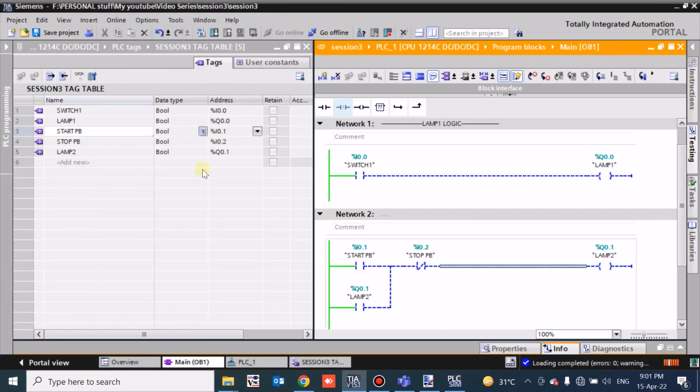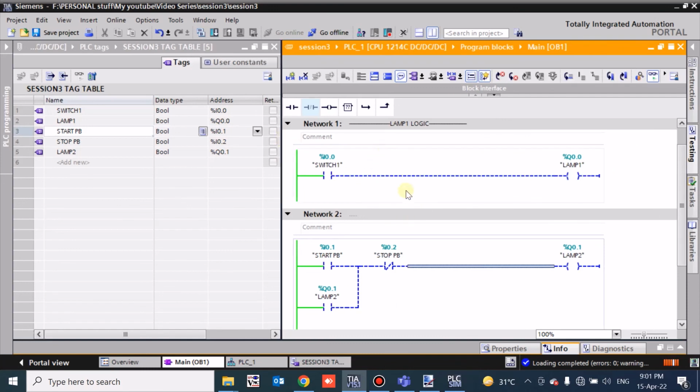Okay, so for today's session, we have learned how to create a PLC program, basic program. In the next session, we'll learn about some more advanced instructions like timer, counter, and some comparator, and some advanced level instructions.